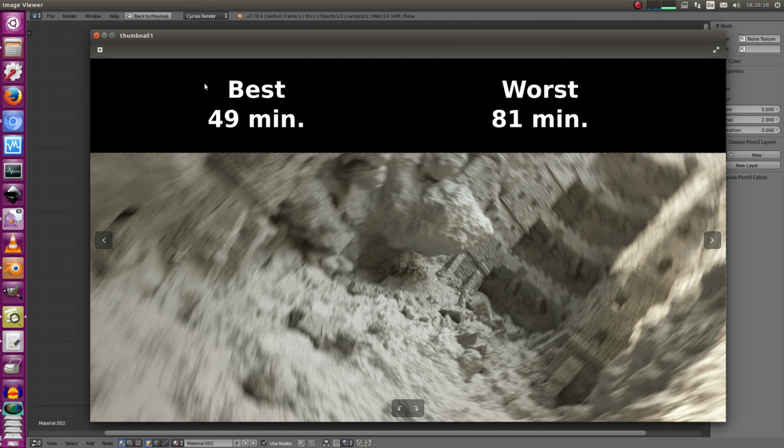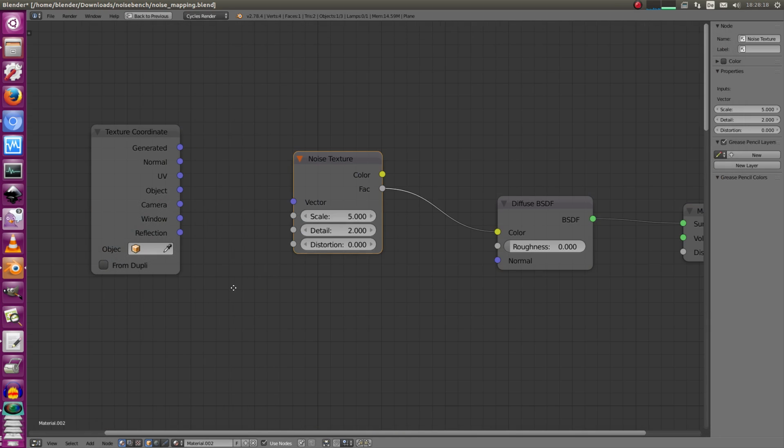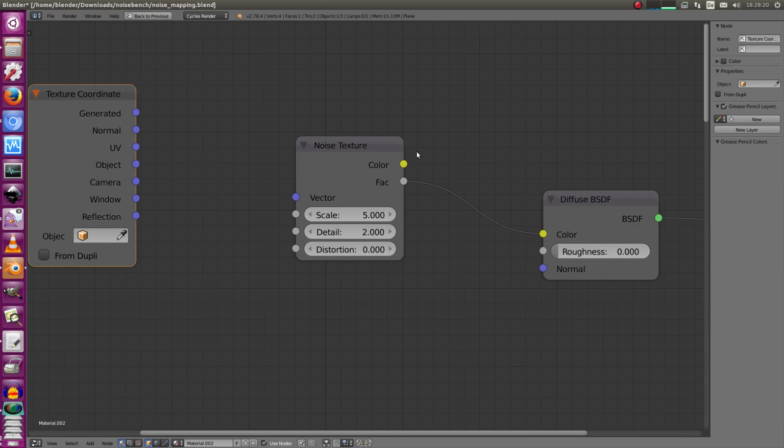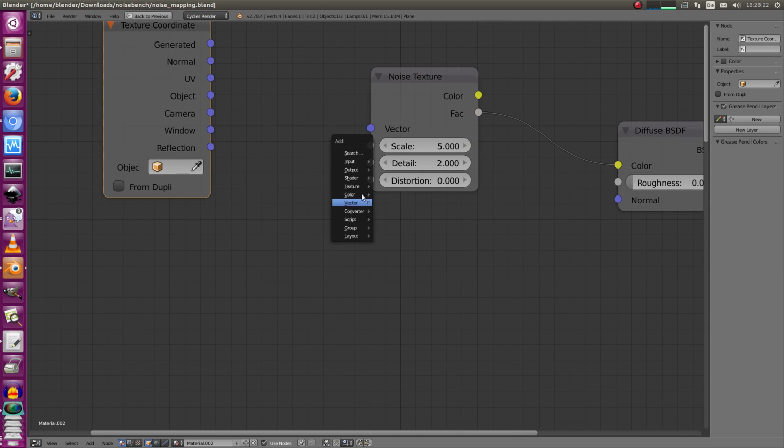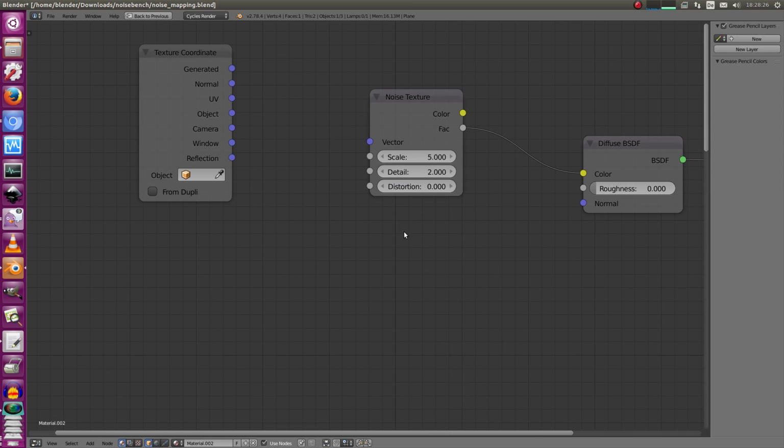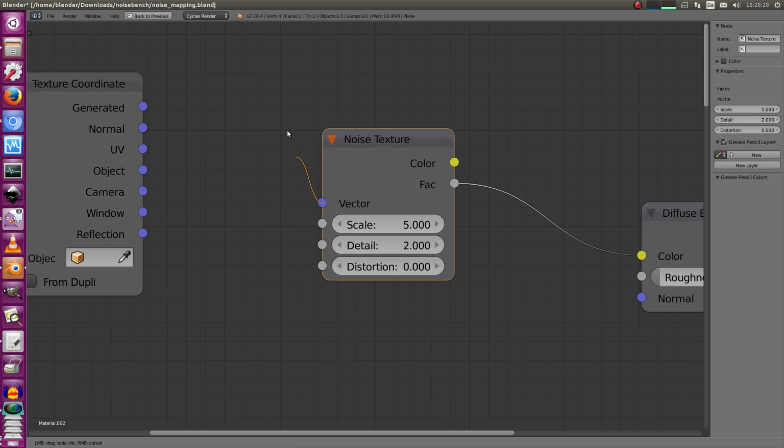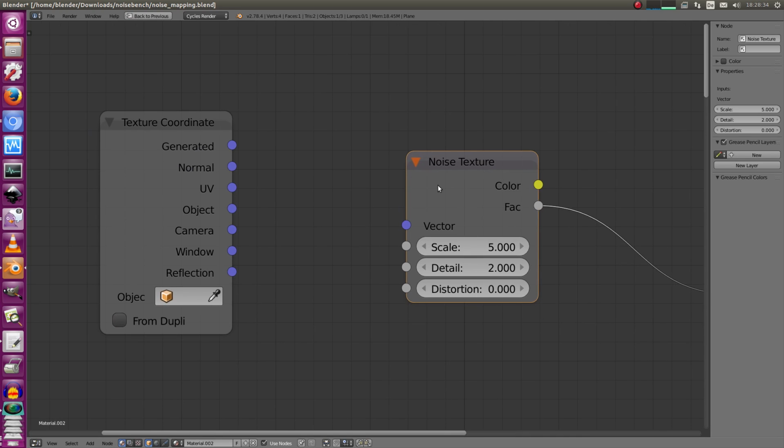Okay, so you know what's up, and let's start with the noise texture. First of all, where do you find this noise texture? Under Texture, Noise Texture, very easy. We're going to start here and we will end here, at the vector output. And we're going to start with the vector input.